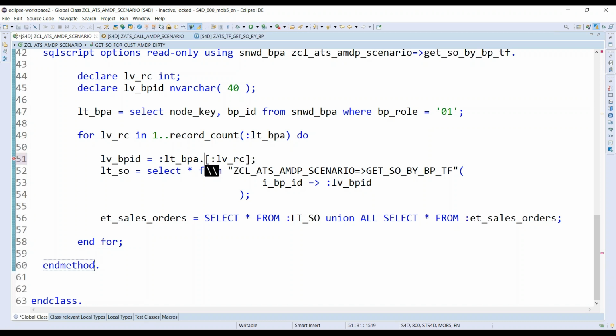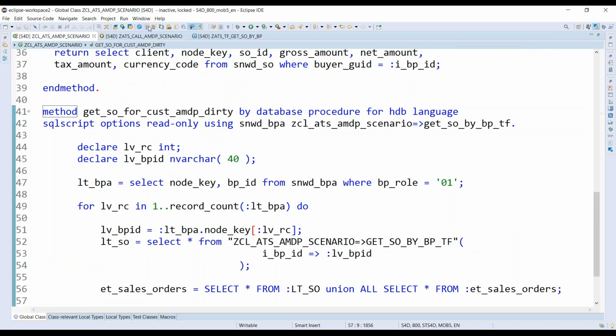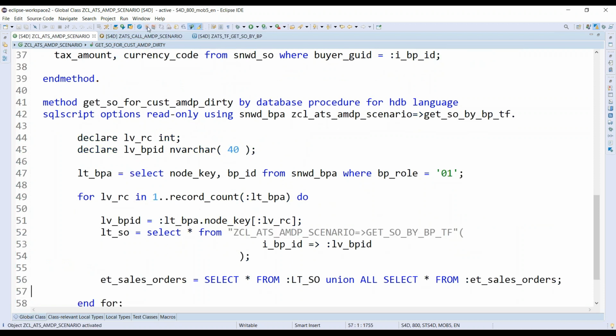Okay, I think I'm missing the node key here. That's my BPID actually. Save this up. Let's activate. It's time that we go back and test this in action. So I've activated now. So this is why I call it the dirty way. This is very similar to what you do in ABAP programming. If you have an internal table, you loop over the internal table. For each record, you get the corresponding sales order from the database.